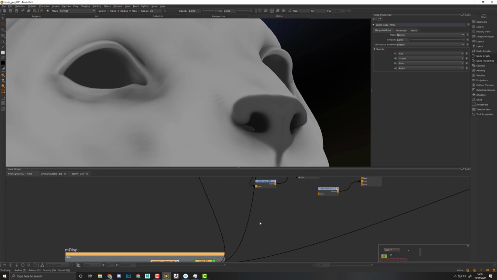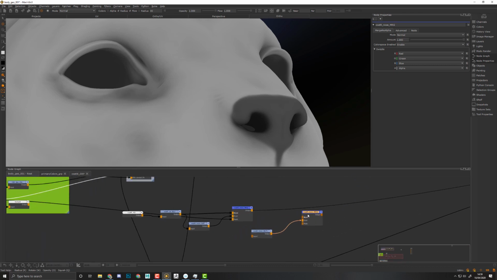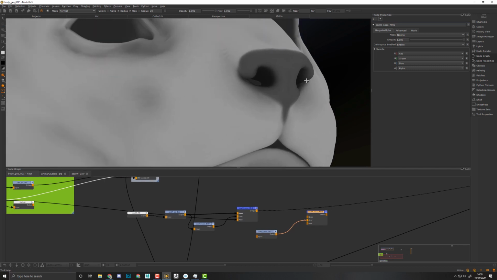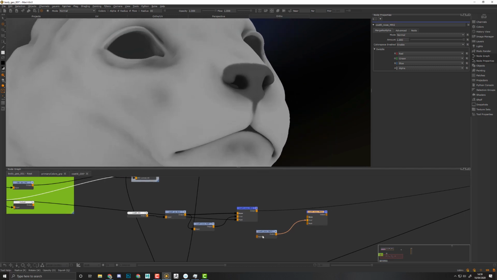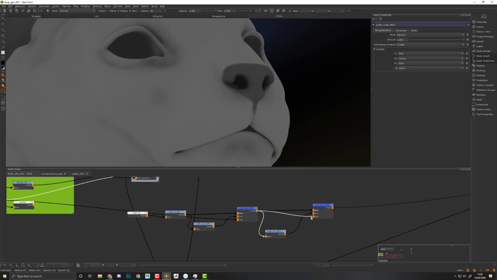I will simply copy and paste this information so I can gain access to the same way of controlling my spec roughness. So I want the lips to become a bit wetter, so I will do the same manipulation using this one and plug this node into the base like this.